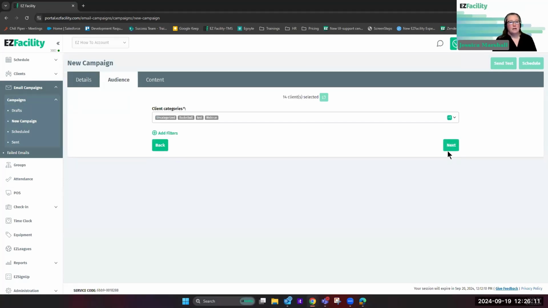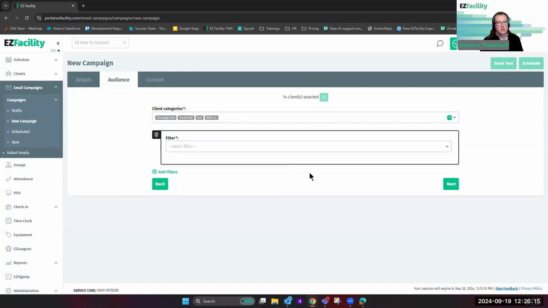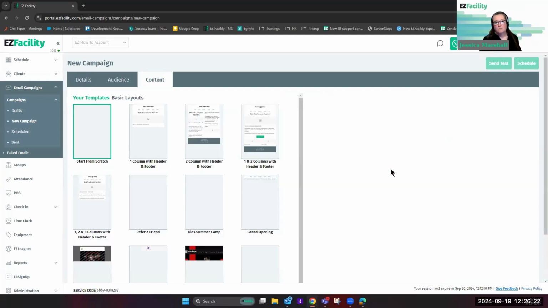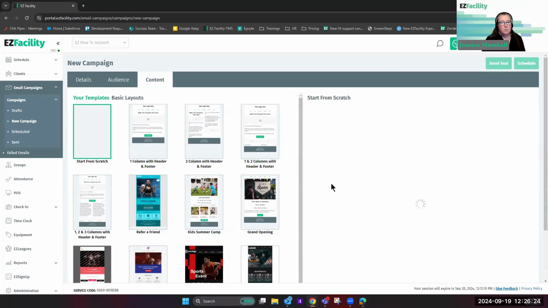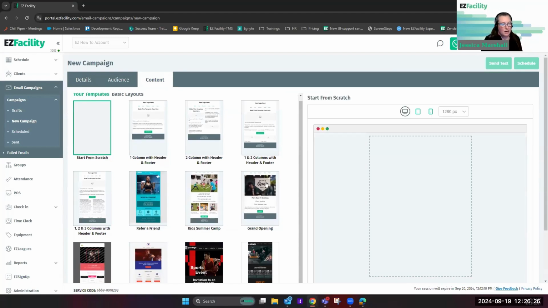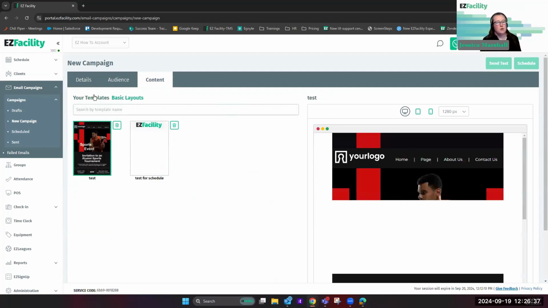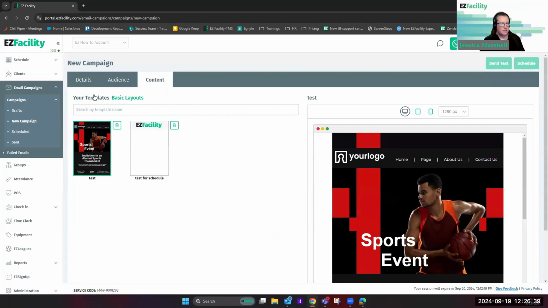You can select certain categories. You are able to select certain filters or tags or age groups to send an email to. You will have templates in here that we've either already predefined for you, or you could start from scratch. Once you have saved a template because you like it, you'll select the word your templates, and it's going to pull up those templates that you've already designed.